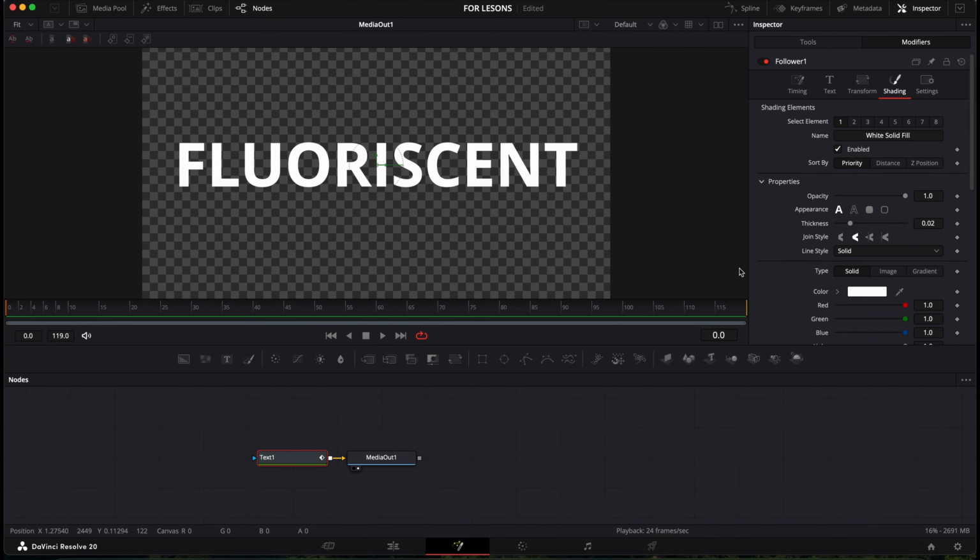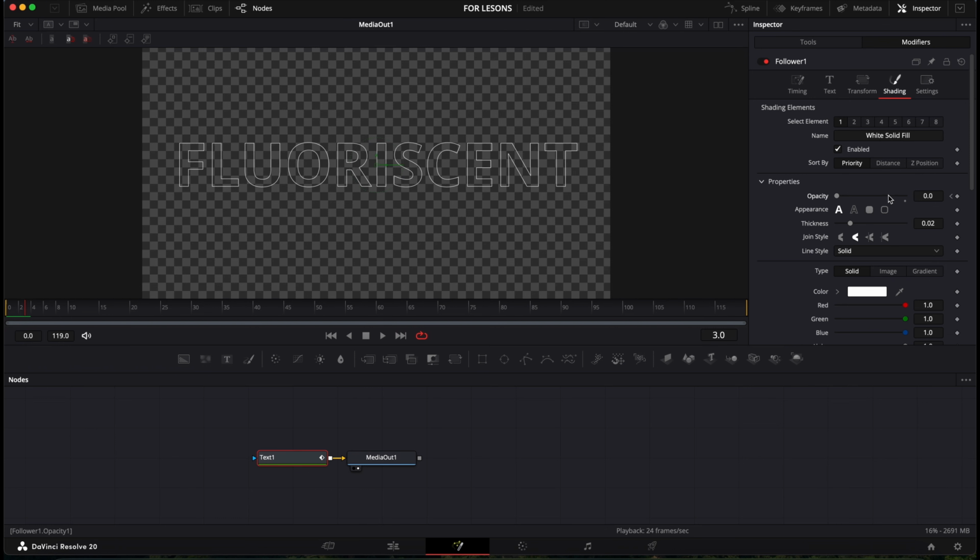Back in Shading, move to frame 0 and set the opacity value to 0. Advance 5 frames and set the opacity value to 1. Repeat this process twice. Repeat the same steps with element 2.